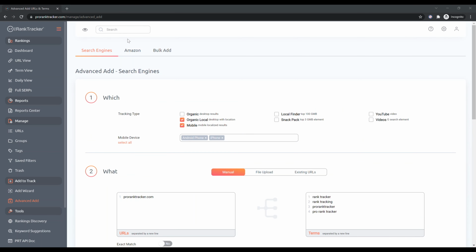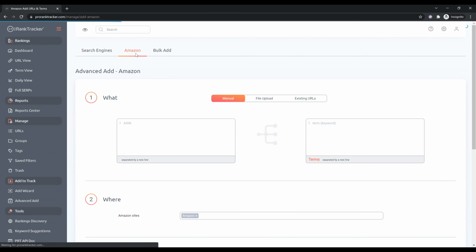On the Advanced Add Amazon tab, you can add Amazon product listings to be tracked on Amazon results. There are 3 ways you can add Amazon ASINs for tracking. Manual: type the ASINs that you want to track in the box on the left. Separate each ASIN by a new line. Then add any keywords that you want to track the ASINs for in the box on the right, each separated by a new line.